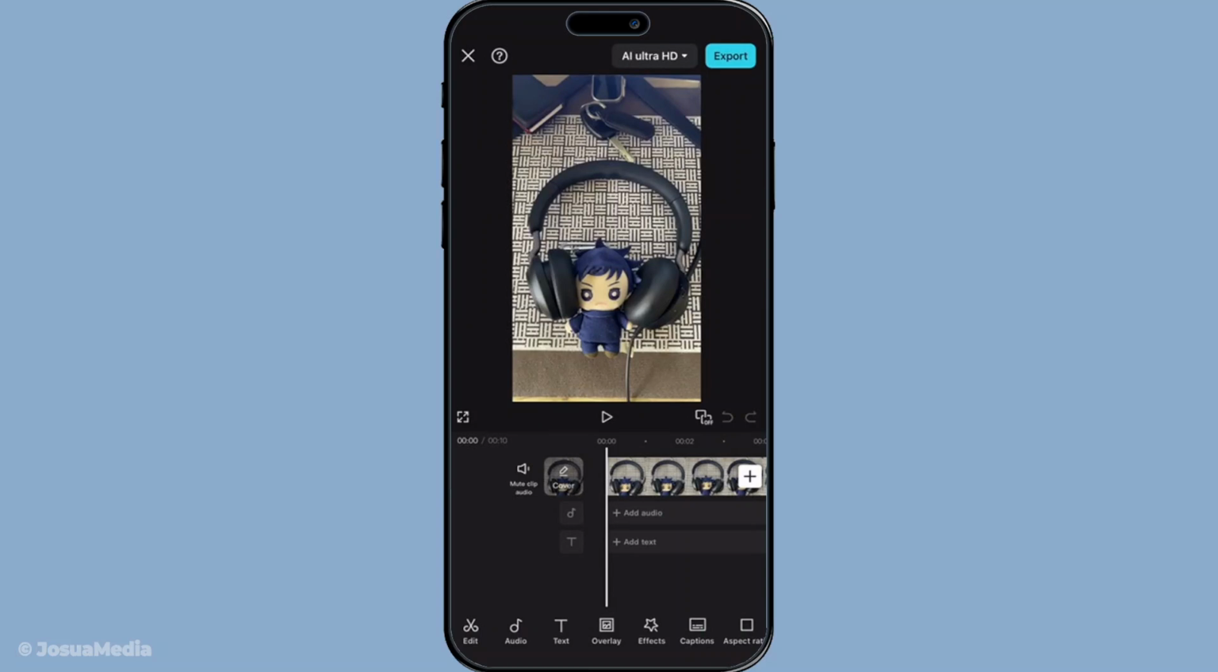Next comes the fun part, adding velocity effects. This part of the editing process really brings out the characteristic Jugg edit style. Begin by tapping on a clip within your timeline. Here you'll see various tools available, but for our purpose, select speed.